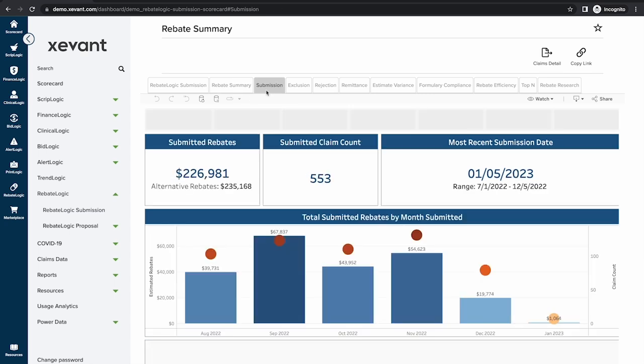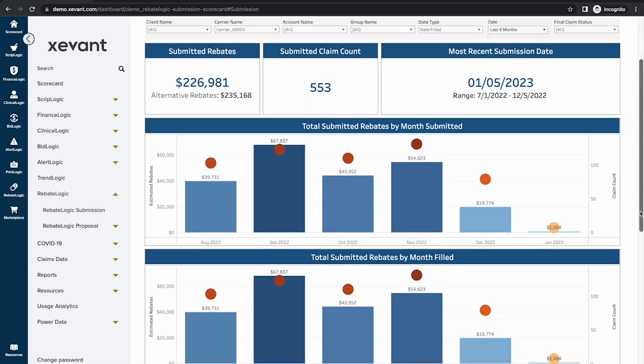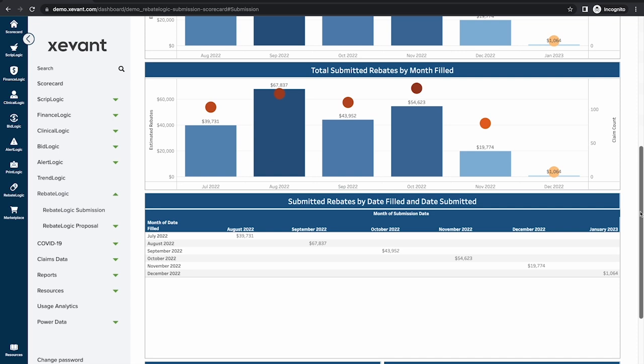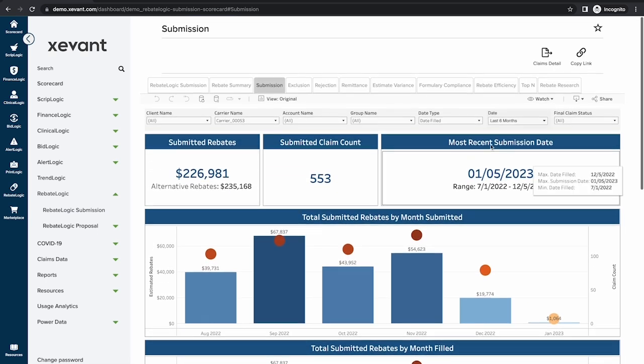Further, then we have a dashboard for each of these different stages. So you can see here, we are able to look at submission, what was submitted, and we can see over time how that's going. And we can even see based off of the date that the claim took place versus when there was a submission to understand the lag in how that works.